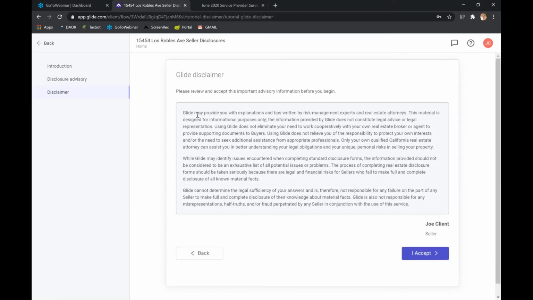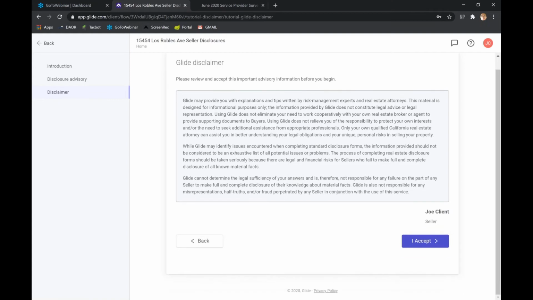So we see that this is most important for your actual clients. Glide may provide you with explanations and tips written by risk management experts. The material is designed for informational purposes only, right? So it lets them know that they will be given information. While Glide may identify issues encountered when completing standard disclosure forms, the information provided should not be considered to be an exhaustive list of all potential issues or problems. And it keeps going. So it just gives them a little bit of a disclaimer.